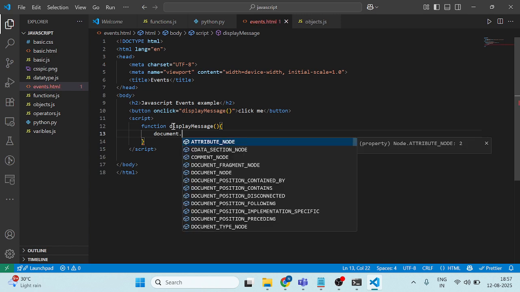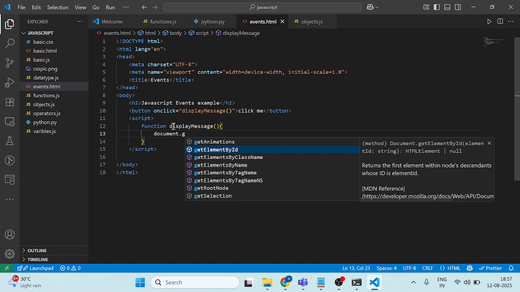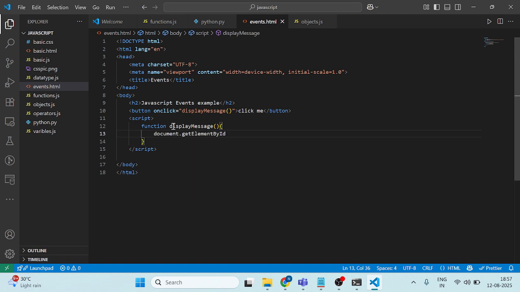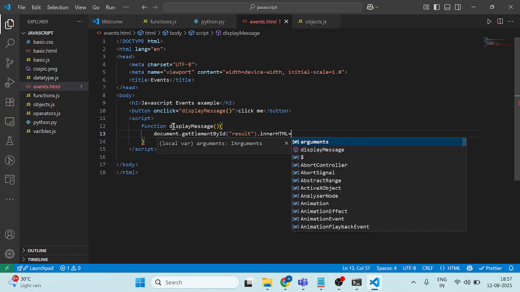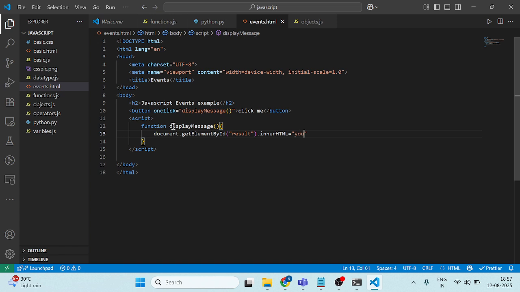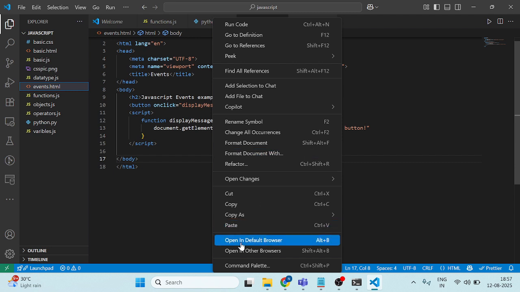dot getElementById. So I want to get the id. Here I didn't give any id, so I am just giving static data using result. So here in innerHTML I need to write a message: you clicked the button. I want to execute this.